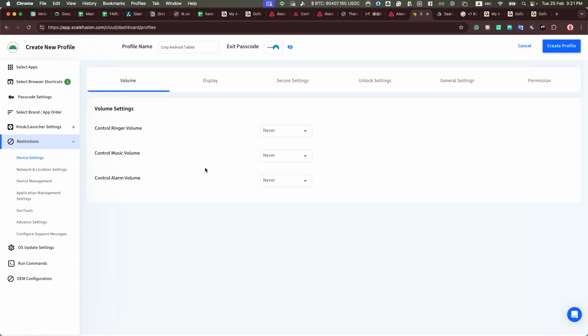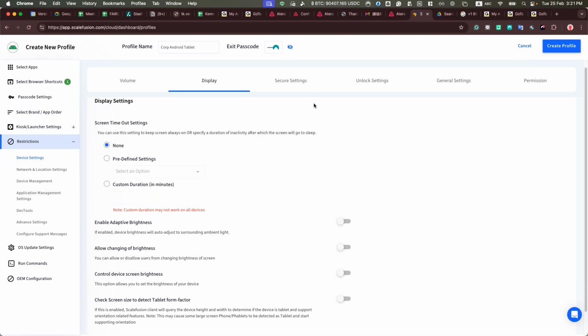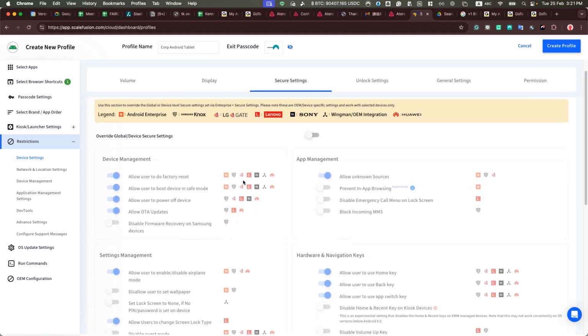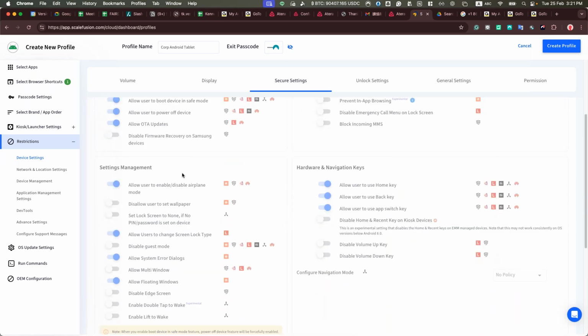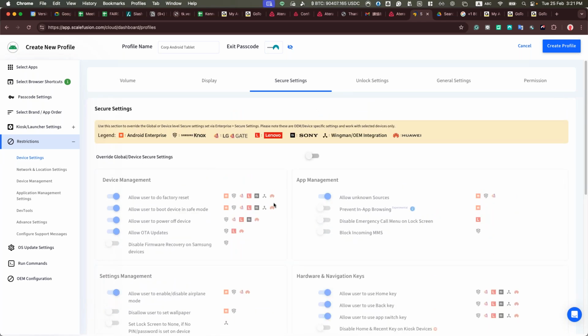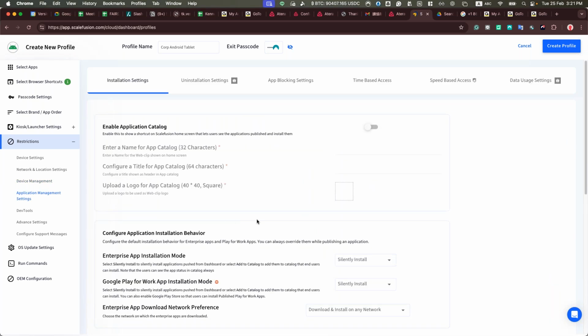So you can even disable the volume testing, so tuning. You may disallow changing the brightness, or allow the device management to be changed, and also, as I said, those factory resets, is that allowed or not? Many settings that you can do and trick on the device profile.